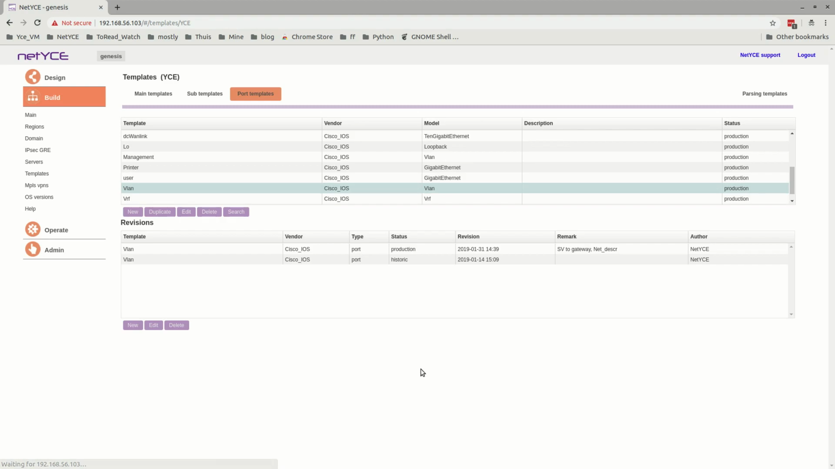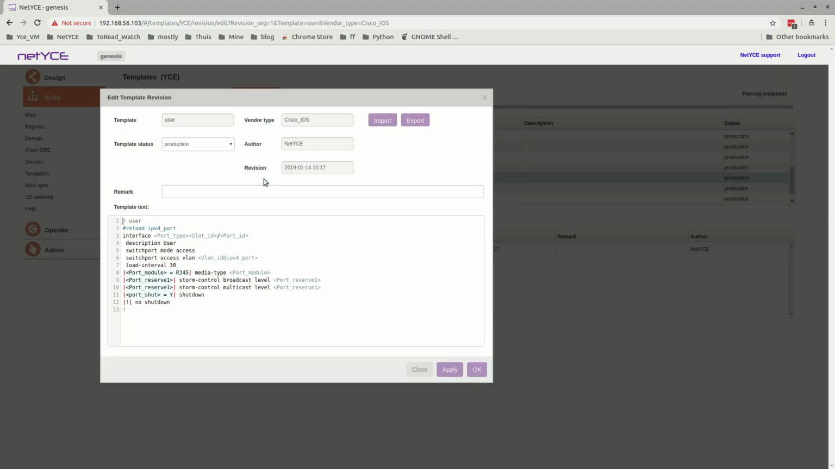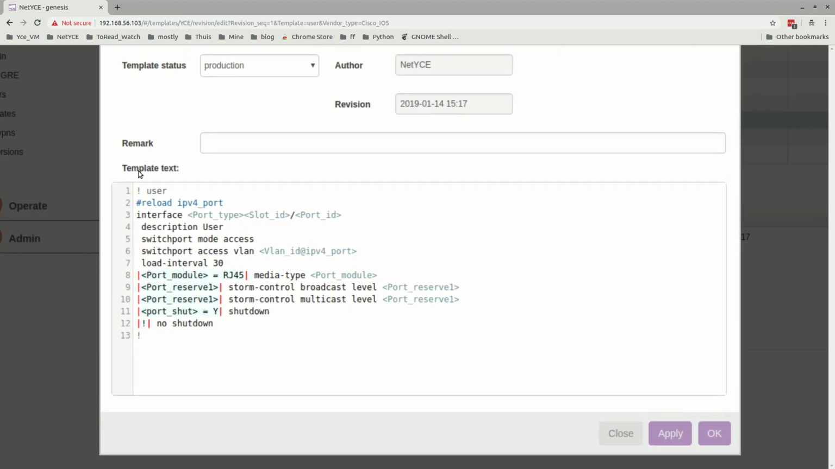Okay, so I would expect, since we've built it in such a way that there's one subnet with the VLAN template applied, that is the one that we're going to see eventually in the configuration. So there's also the user template, which was of the model Gigabit Ethernet. And if we look in there, we'll see a piece of configuration as well.